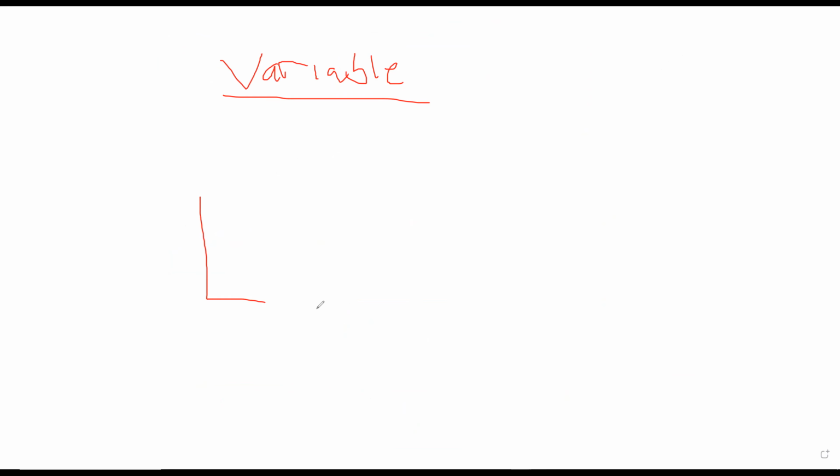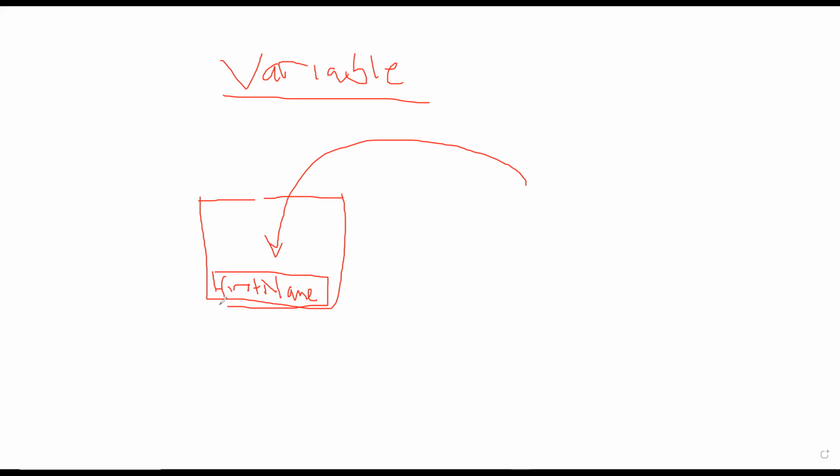A variable is a container where you can store something to hold it for a period of time or for certain use. So let's say this is a box. You label the box, maybe first name. That is the label. You label it just to identify the box, and you now store Sean in there.